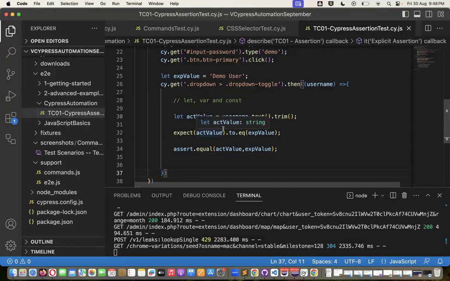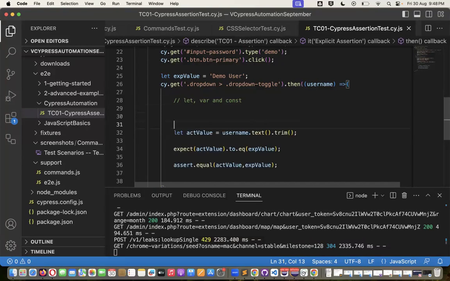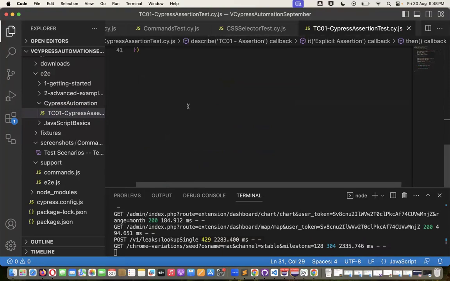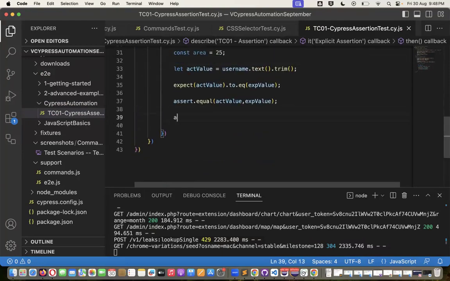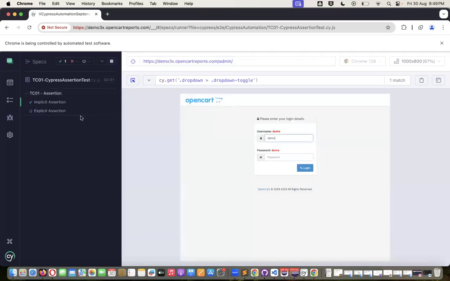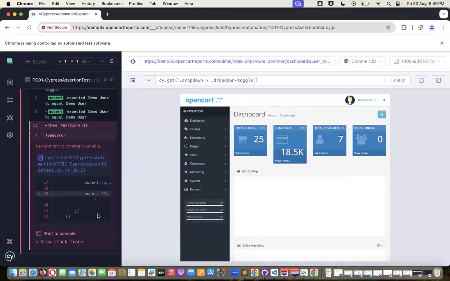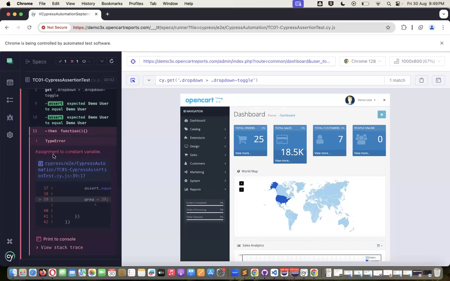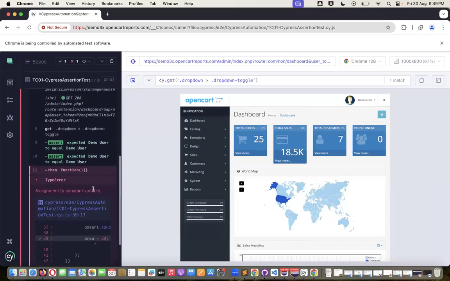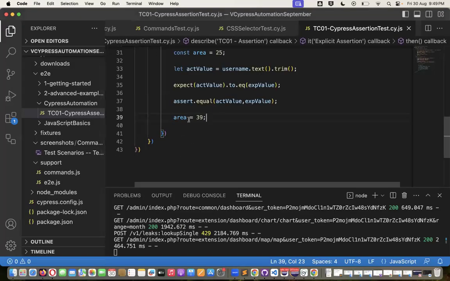If you declare, let's say, const area is equal to 24, and over here I write, let's say, area is equal to 28 or 39, then as soon as I trigger this test, guys, I might get an error saying, how can you update this? Assignment to constant variable is not allowed, guys. So you are not allowed to update a value which is declared as const. Please remember this.